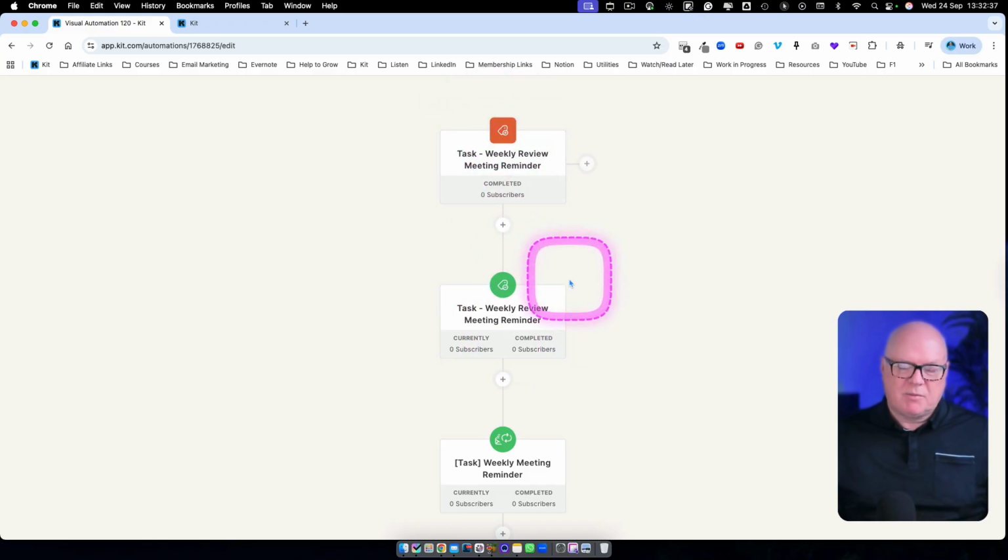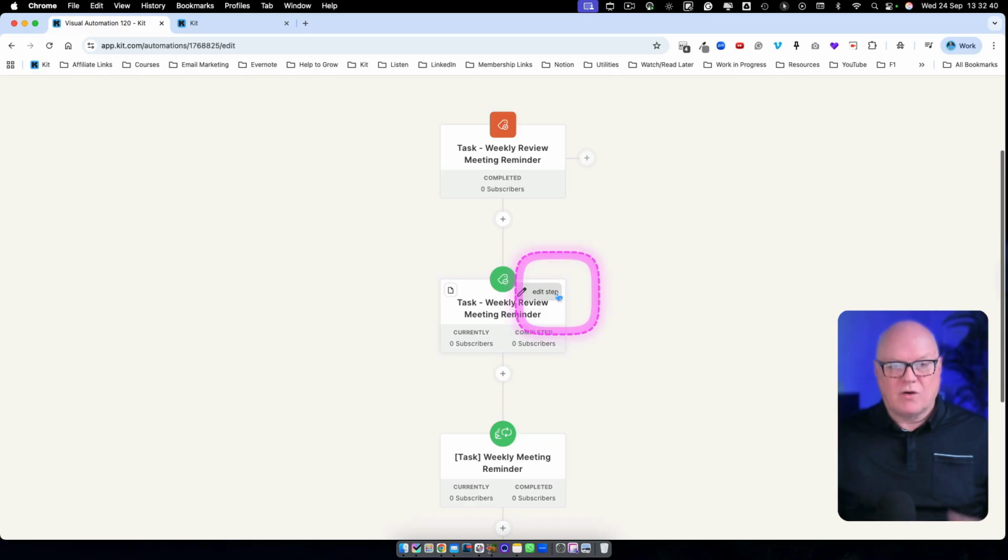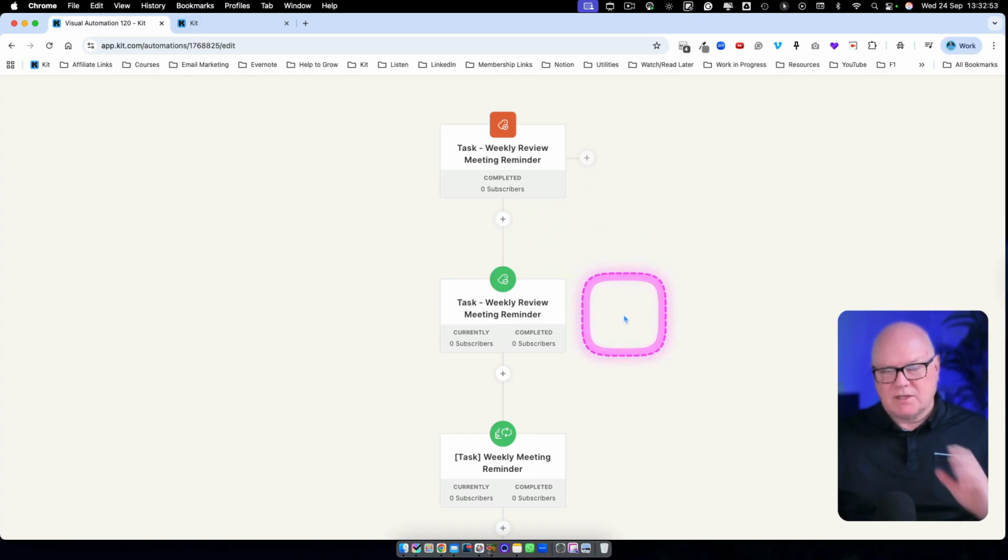Now, there's a couple of things we want to do in here for a weekly reminder. So let's say the weekly reminder is for a Monday. Let's say the meeting is at 2 p.m. on a Monday, and you're going to review the performance from last week. So what we need to do is we only want this email to go out on a Monday.